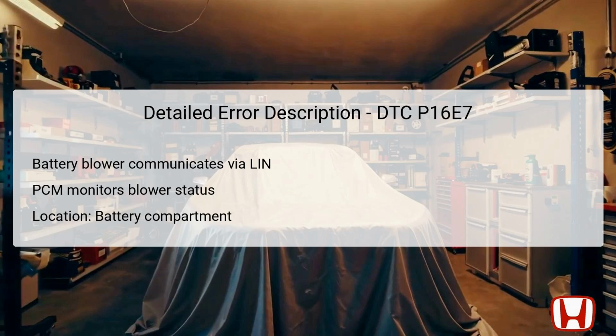issue. The DTC P16E7 indicates a problem with the communication link of the battery blower through the LIN, or linear interchangeable network. The battery blower is an essential component that helps regulate the temperature of the vehicle's battery. It is monitored by the powertrain control module, PCM, which assesses its operational status through electrical signals. This component is typically located in the battery compartment of the Honda Pilot.